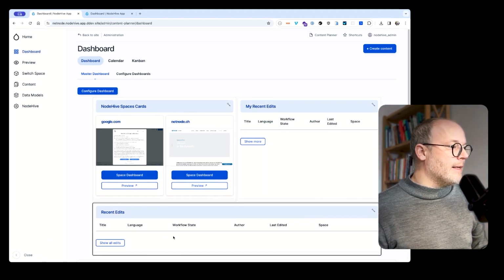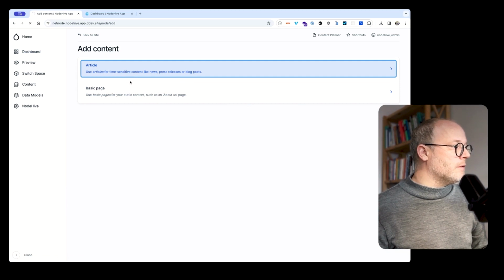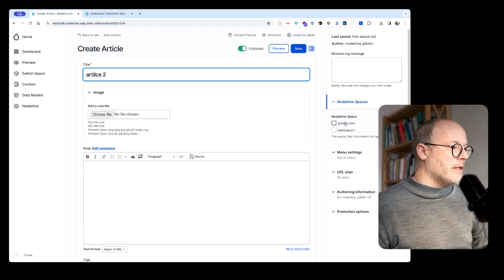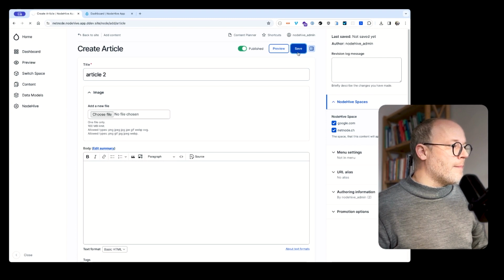Let's create some content. So I create this one, create a new article, article 1, and then I just select that I want to syndicate it to both sites. I hit save.